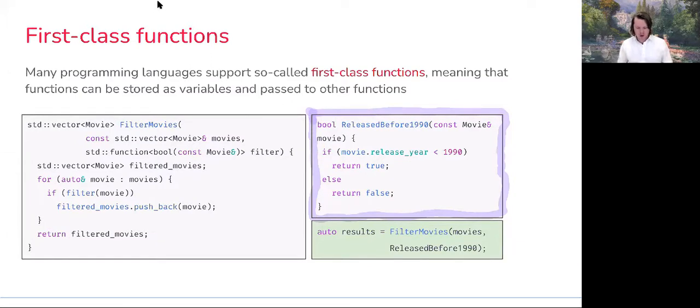Now, let's go ahead and see our filter movies function in action for the first time. So assume somewhere we're making this call here. We're assigning the return value of filter movies, which is a standard template library vector of movies, to this variable result. And we're calling filter movies with that movies collection that we built up earlier in this video. And we're also passing the function released before 1990. So what's going to happen here?